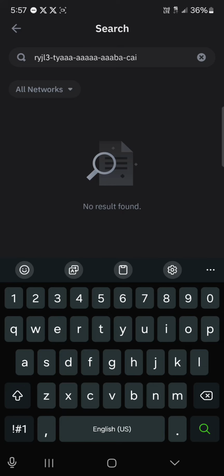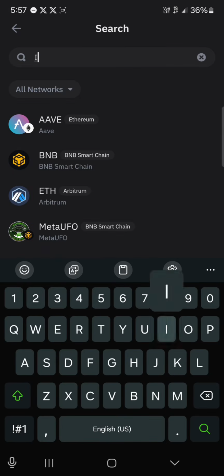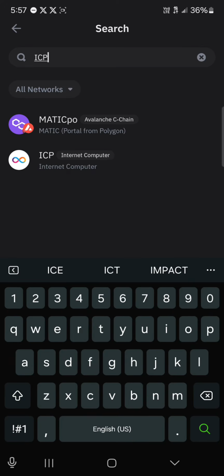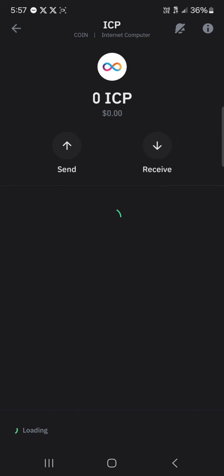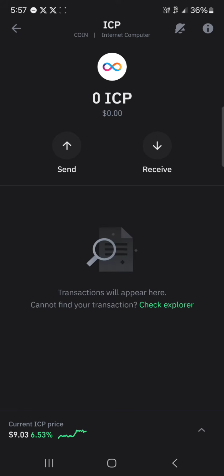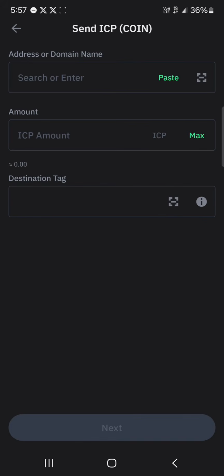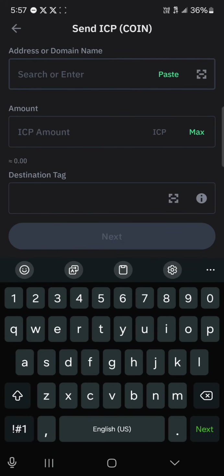If you paste the contract address and you cannot find the token via its contract address, simply use the search bar to search for ICP, which is the Internet Computer Protocol. So click on the token, and by selecting this token, you could easily send or receive by copying your wallet address, which is here, and then you can send out by clicking on send, entering the destination tag, the address, and then its amount.